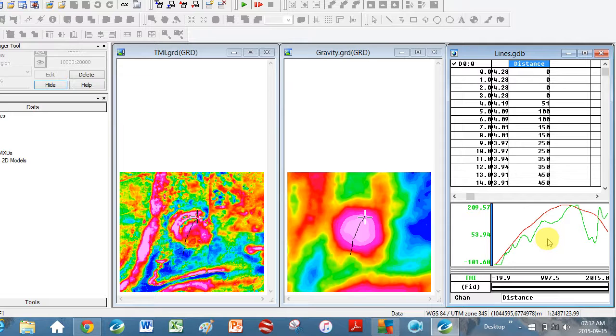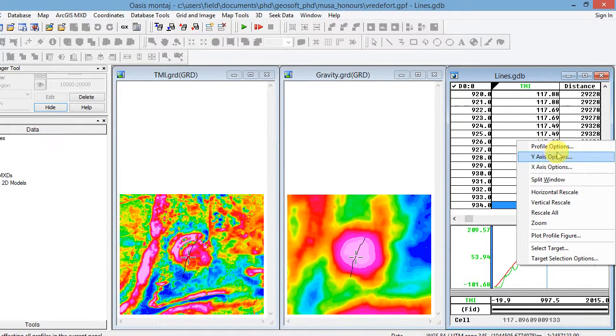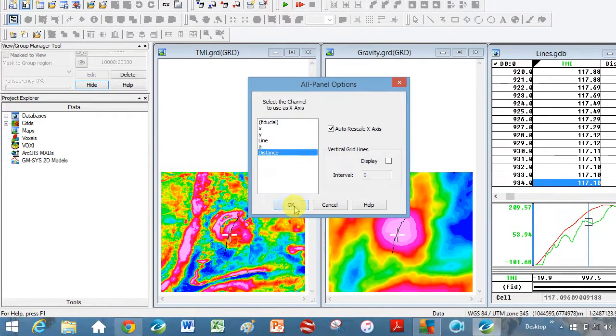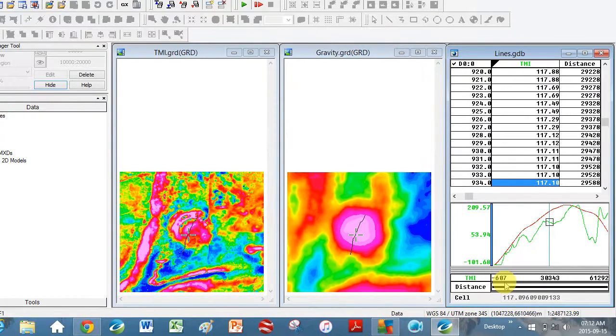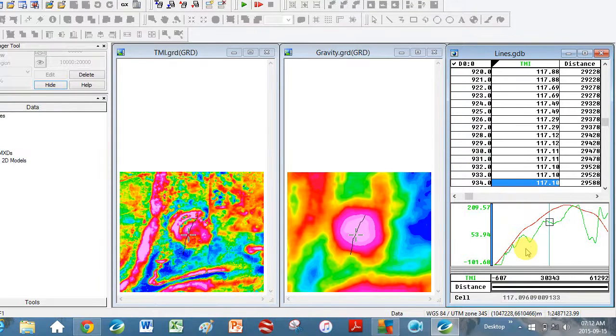I'm going to click on my plotted area, right click, go to x-axis options, click on distance, and click OK. You can see it's slightly shifted, and now the distance values are displayed at the bottom. Previously it was just displaying the numbers in this first column, so nothing really meaningful. And now let's plot this up.